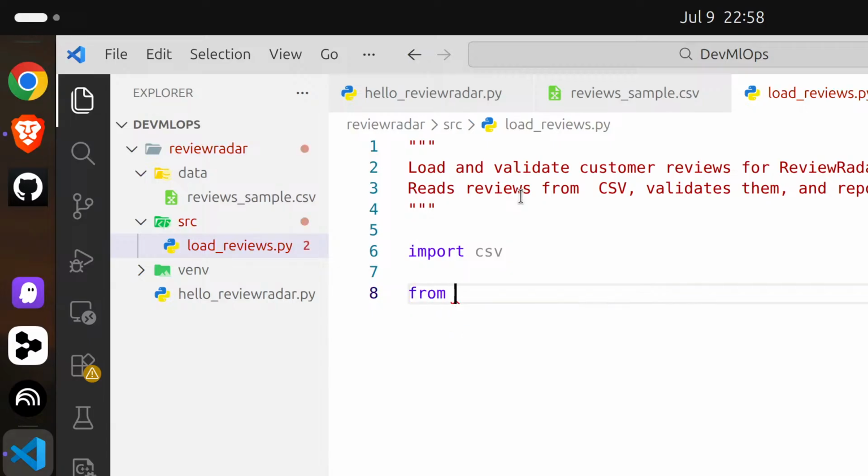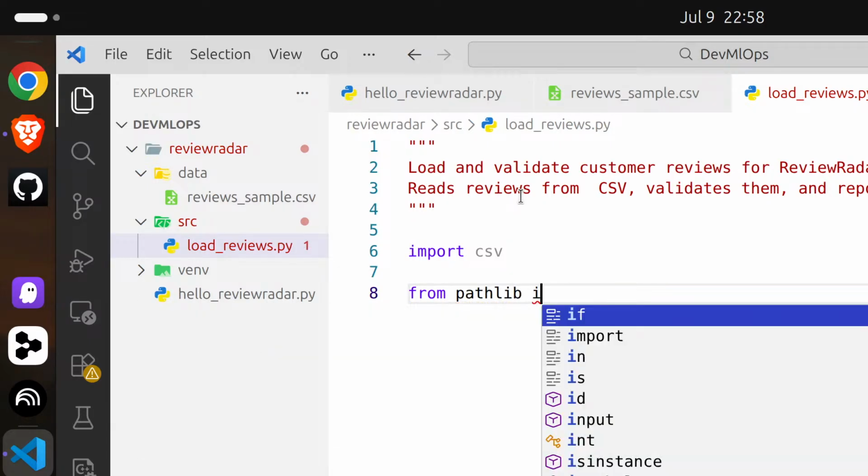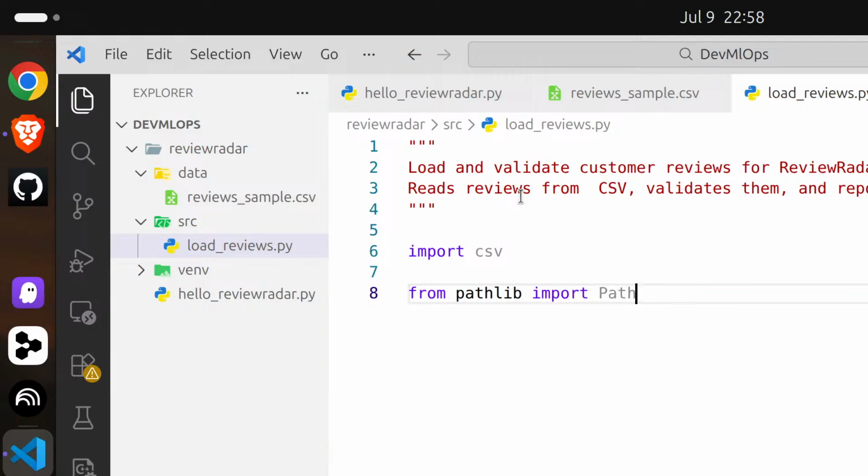Then we have from pathlib import Path also. What is this? It will import Path. It's object-oriented file paths. Anytime you touch a file path in modern Python, we use this. Path handles Windows or Linux slash differences automatically and reads better than string paths. It's been a professional standard since 2018. So it is for reading paths and accessing files.